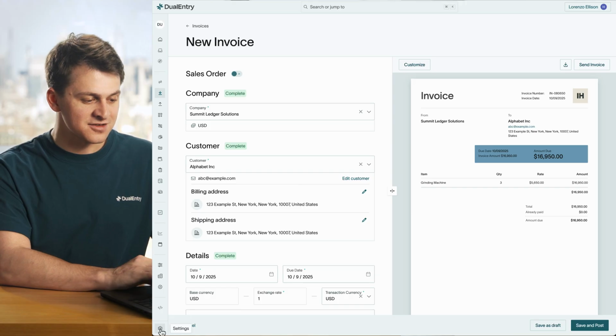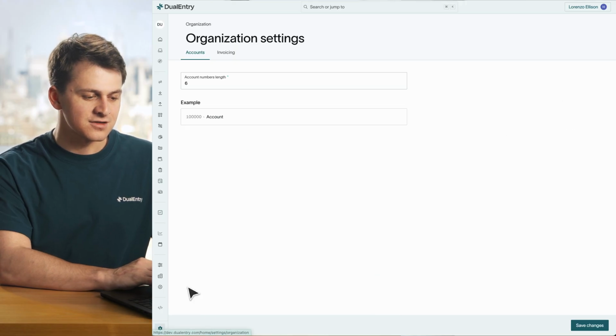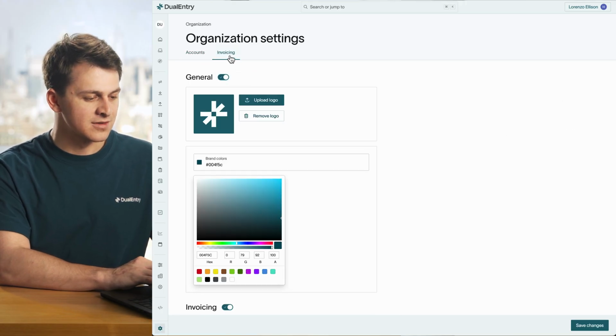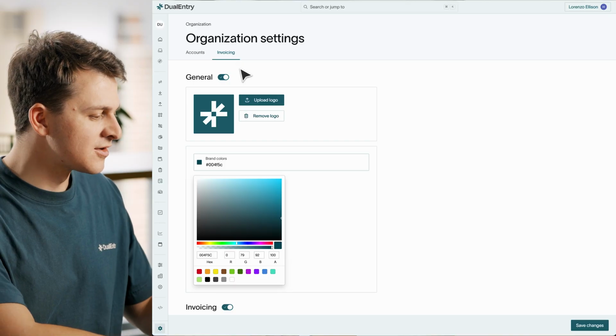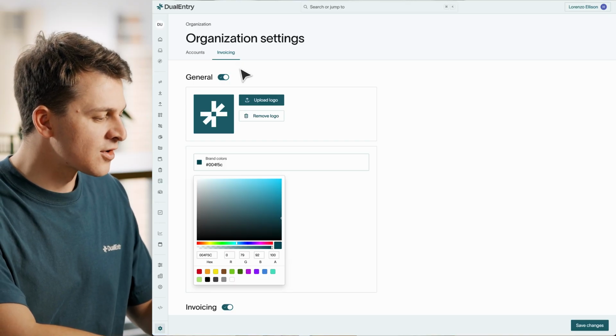You can also click Customize under Organization Settings to set defaults at the global level. For example, you can set a global logo to appear across all invoices. This flexibility means you can send invoices from each of your companies with their own unique branding and email templates, while still managing everything centrally inside one system, DualEntry.